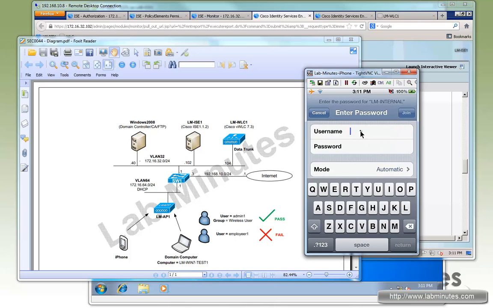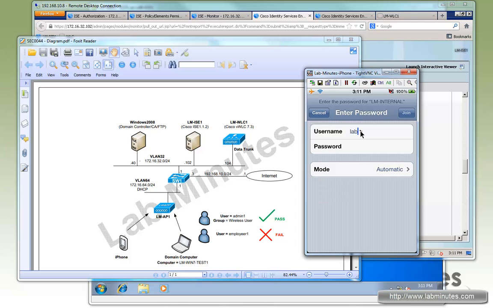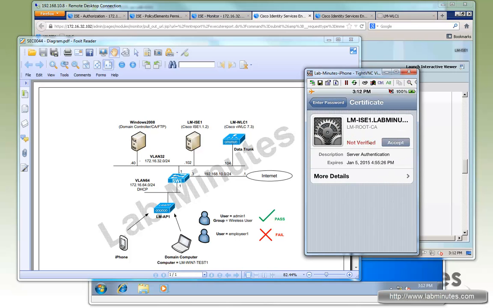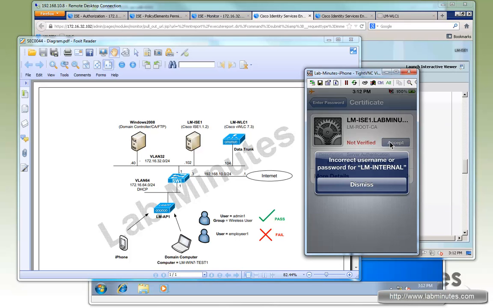And immediately we are being prompted for the username and password. So let's say we know that admin1 should be able to log in. So LabMinutes/admin1, just to be safe, so give the whole domain, and then password. Click join. And being presented with the certificate, since we're not trusting the root certificate, we'll accept, but I can see we are failing to connect.